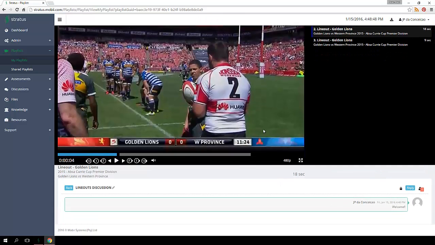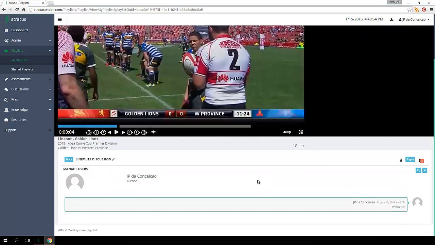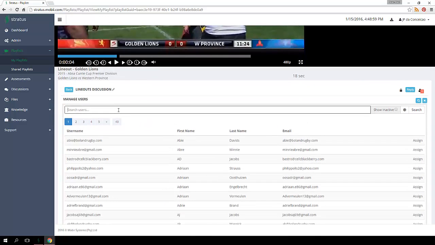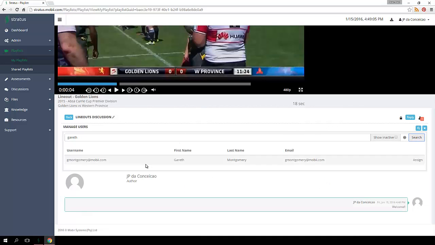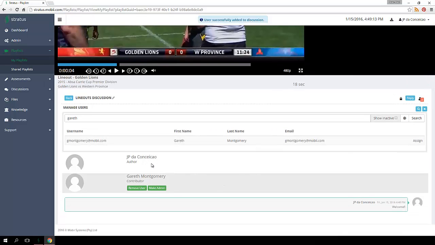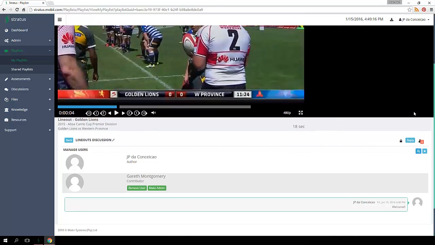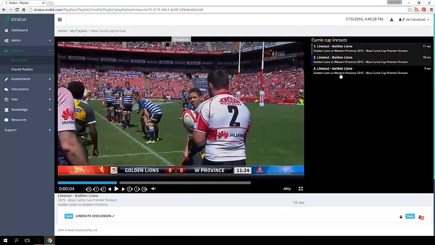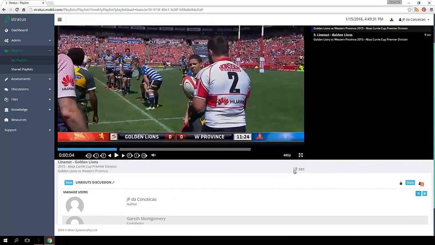To add other users to the discussion and to share this playlist with them, click on the users icon, and then the search icon to search for other users. To assign the user to the discussion, click the Assign button, and you'll see that the discussion now has 2 users involved. This user will now see the playlist when he logs into the Stratus portal under Shared Playlists. He can then view the same playlist and collaborate with you by discussing it.